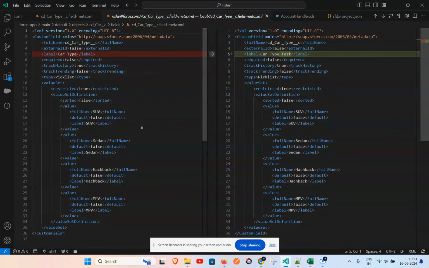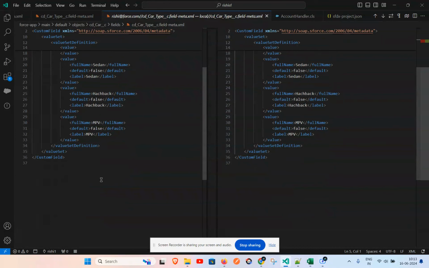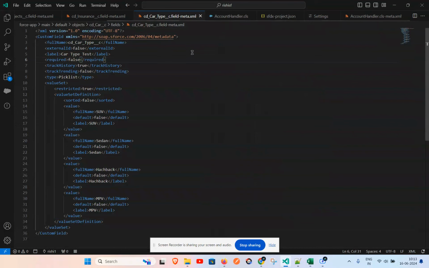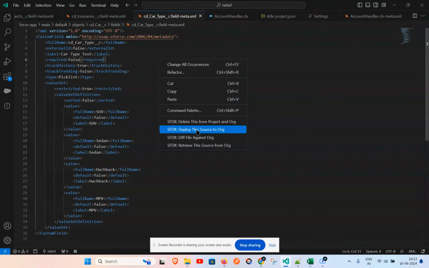Those who have worked on coding and checking the diff of the files against the original version might be able to relate. This is how we can check whatever I have changed, only that change is going. Is there any other change? So this shows I have just changed in my local copy the text as a test added here. I'll close it and I'll try to deploy this now.